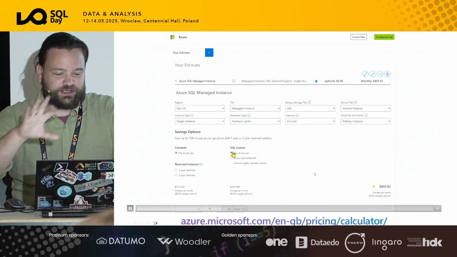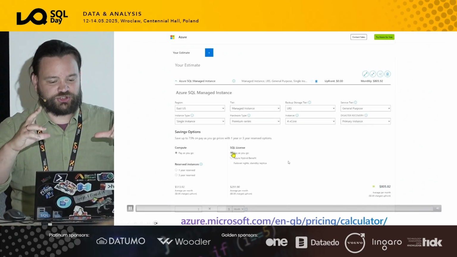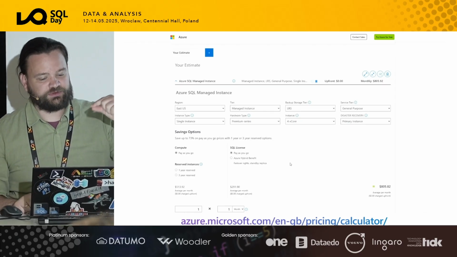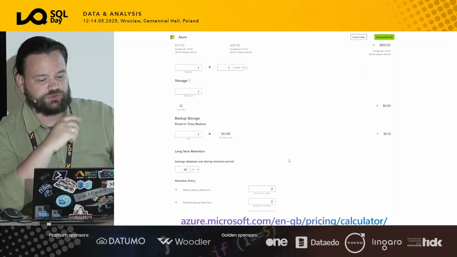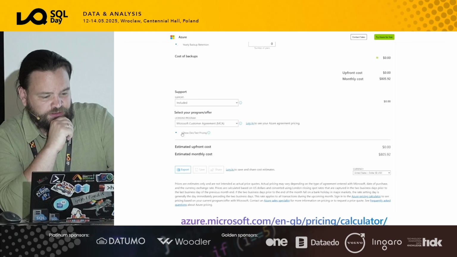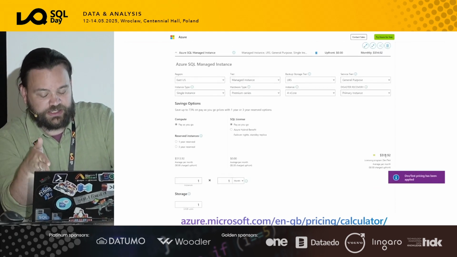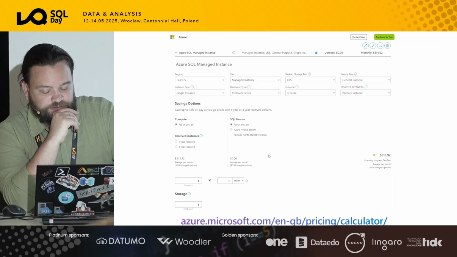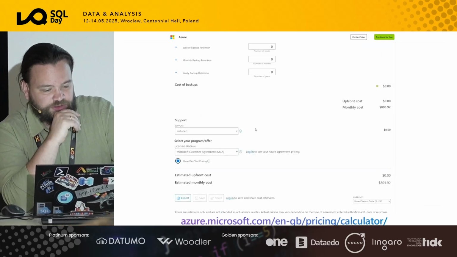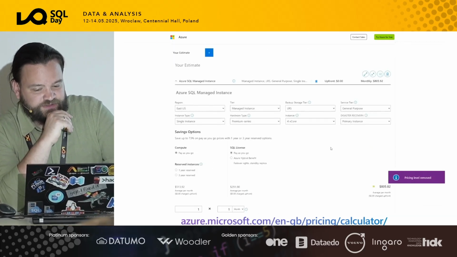Okay, so we're back. So you can dial in your choices. You can also switch between different choices to see how this impacts price. You can switch here to dev test pricing if you want to see how that applies. So you see that the price is now lower. Some of these things that I mentioned.